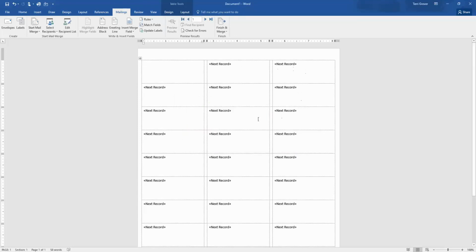Notice the next record code. This would not print, but this is the code that shows up to show that every record will be the same. Now I need to decide what kinds of information I want on each label.